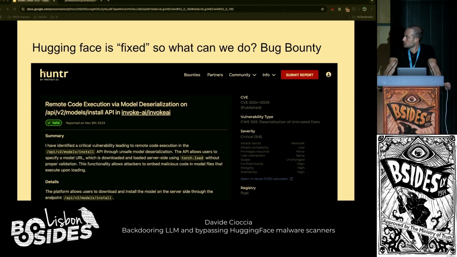I want to share with you, I don't know if you know Hunter, but basically they have a bug bounty program if you are into bug bounties. They recently launched a category called compromise models. If you can find a way to bypass the security restrictions, security controls, security scanners on HuggingFace using one of those techniques, you will get a bounty, of course.